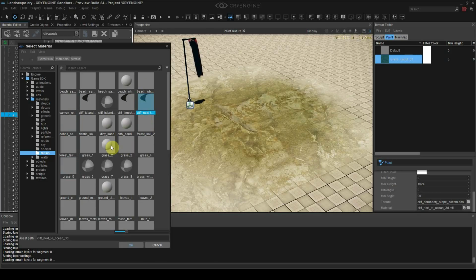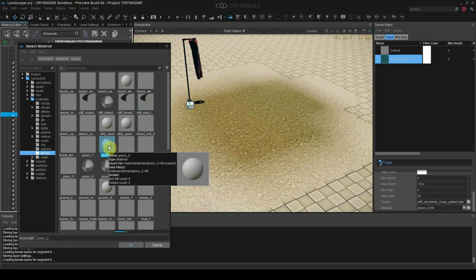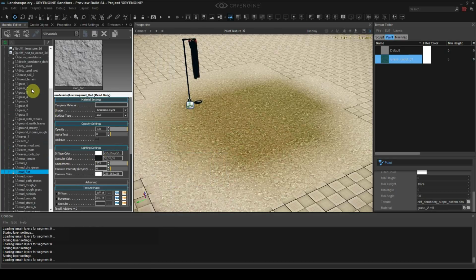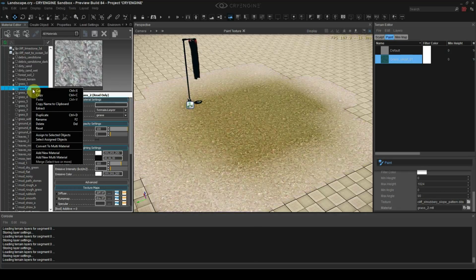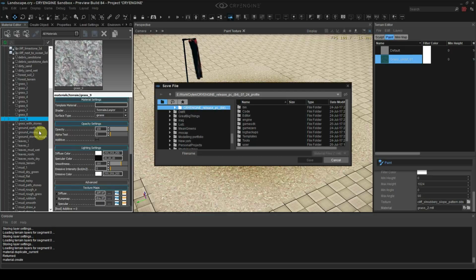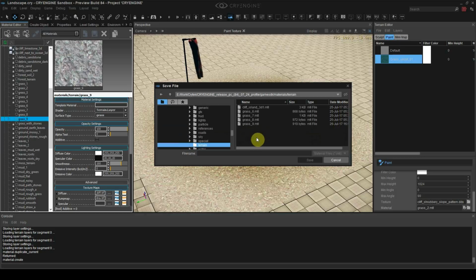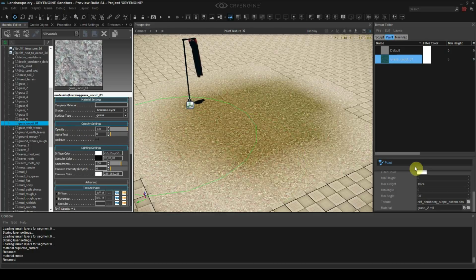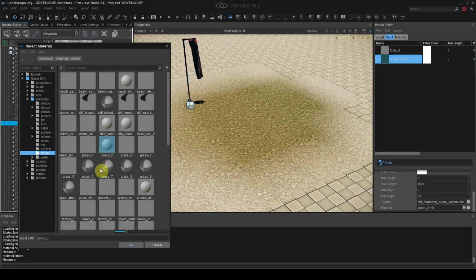So I'm going to choose one that's similar to what I want. Grass 2, I guess. I'm going to get that, duplicate or copy, paste, and now I'm going to go into Game SDK, Materials, Terrain. I'm going to call it Grass Uncut 01. Go save. And now you can see I got this Grass Uncut 01. I'm going to go back to the Terrain Editor now and choose Grass Uncut 01.